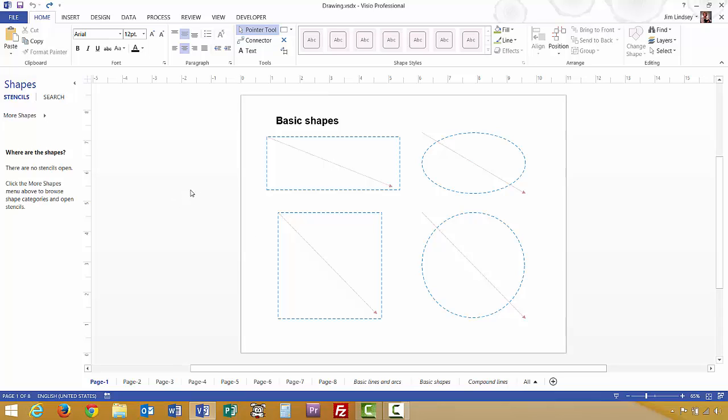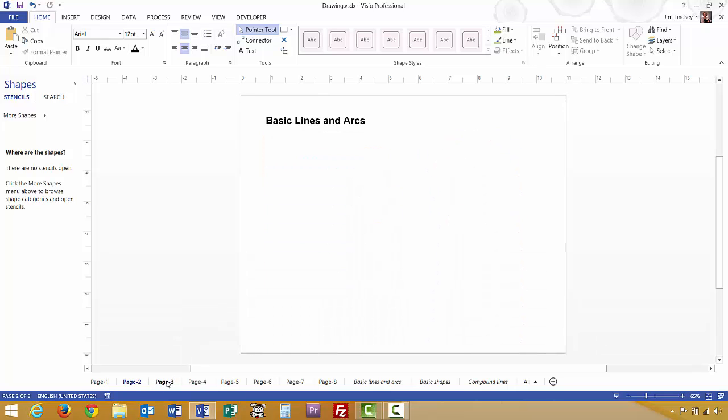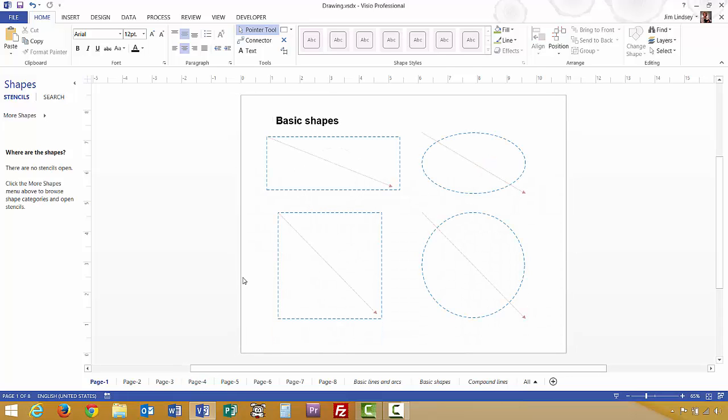But there's your ribbon up at the top. This is the stencil area. This is your workspace. Down here, this tells you the different pages of the drawing. This has many pages in this drawing. There's page 2, there's page 3. I'm left clicking on these. There's page 4, and so you can navigate that way. If you want to zoom in or out with your view, you have some options.